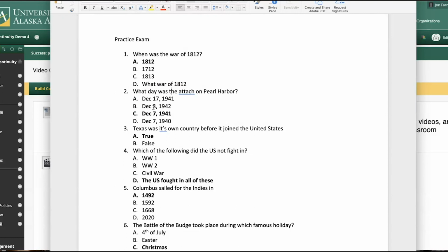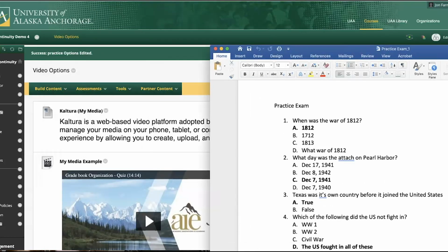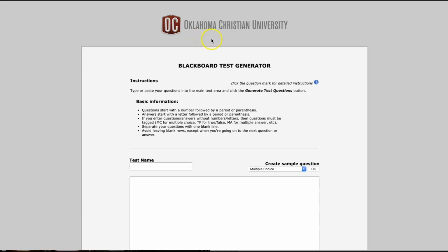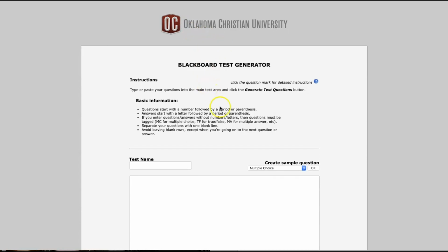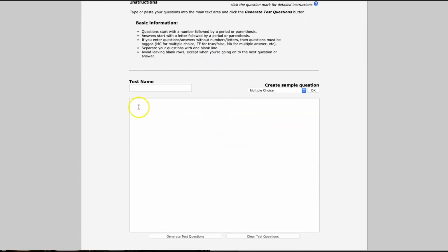So instead of manually going into Blackboard tests, surveys, and pools and creating a manual test where you create individual questions and answer choices, I'm going to show you how to create a test using a test generator specifically for Blackboard. The test generator that I would strongly recommend is called the Oklahoma Christian University Blackboard Test Generator. Here you will paste your question and answer choices in this box right here.